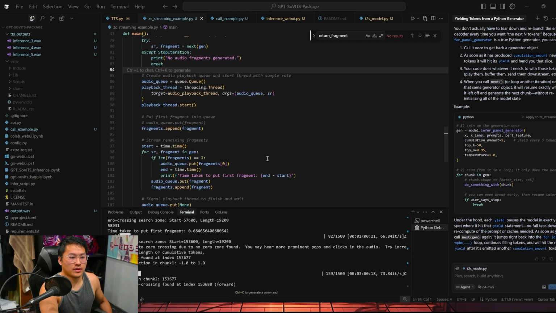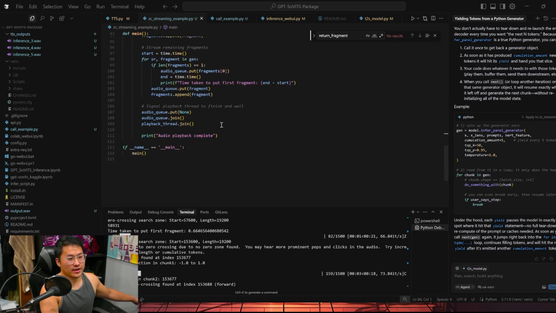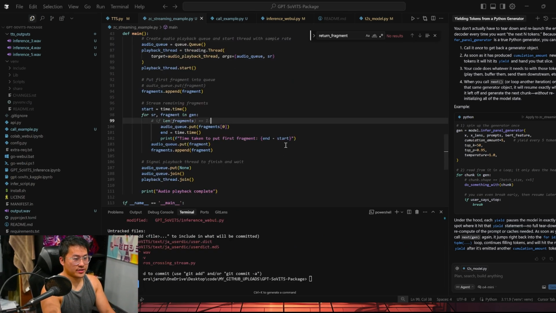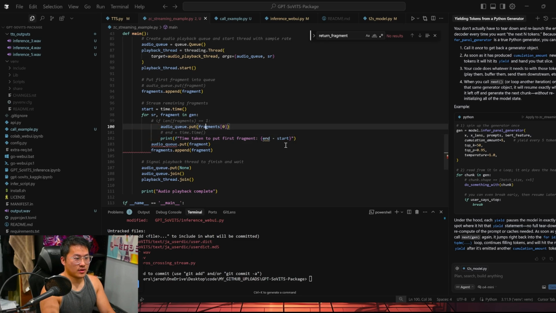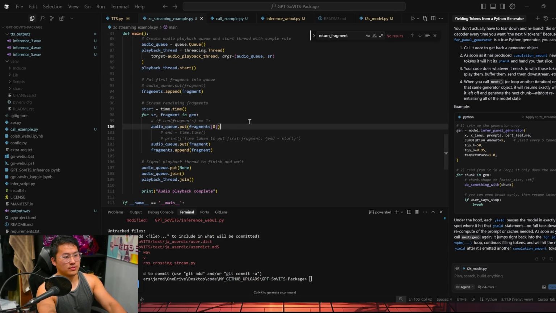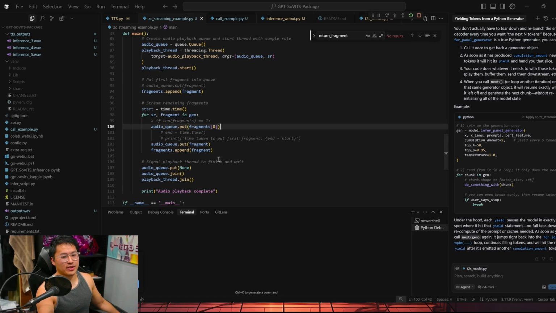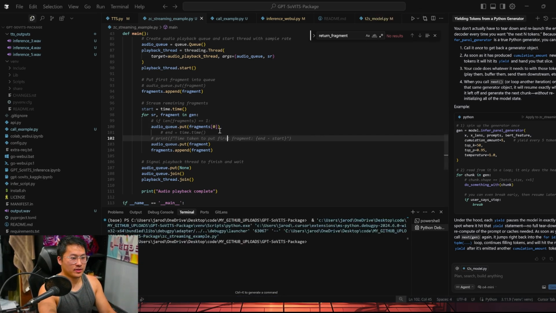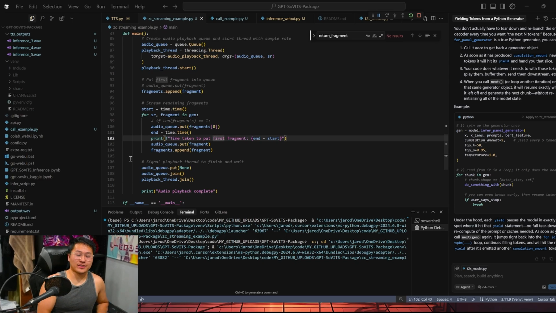Okay, cool. So that still sounded fine. Now, what happens if I remove this? Move this out a little bit and just allow it to return and say out the fragment immediately. Here, let me change these guys here. All right. We'll hear the audio faster, but we will probably hear a little bit of choppiness between that first fragment and the second fragment.